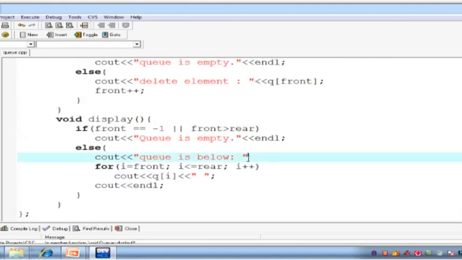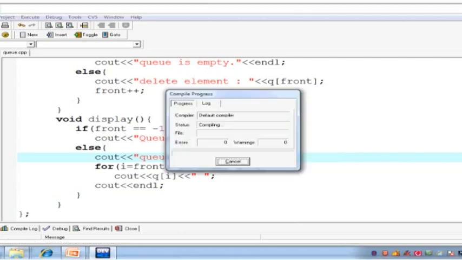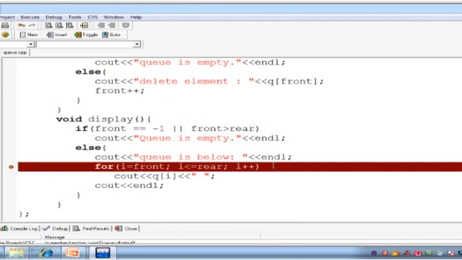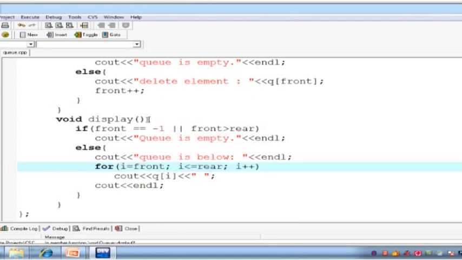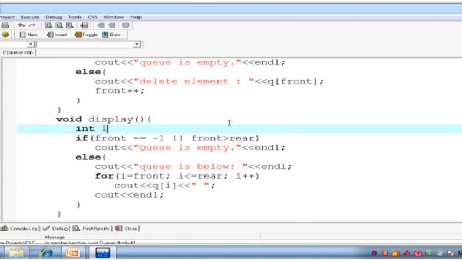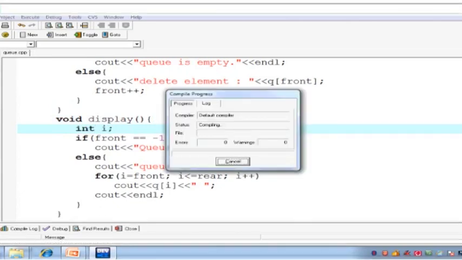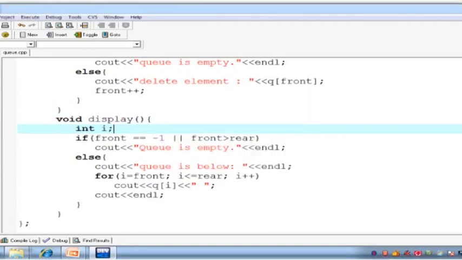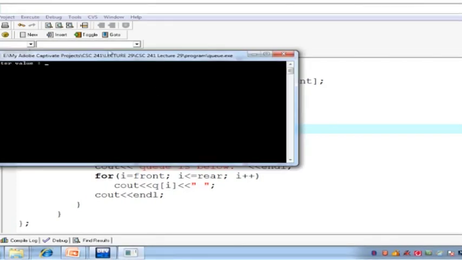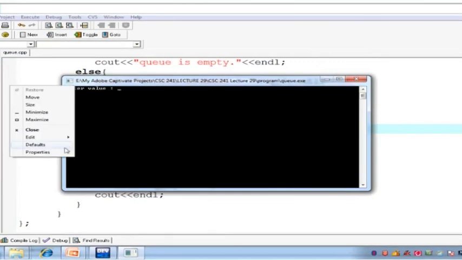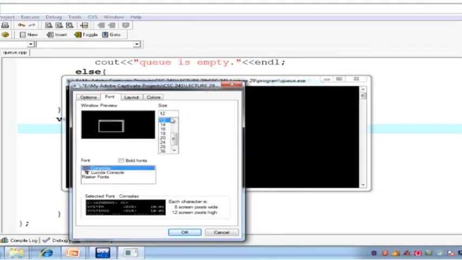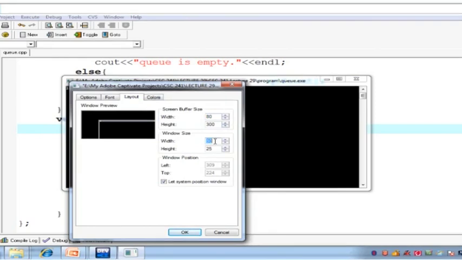Okay, I think semicolon is missing over here. Okay, I is not declared. We should declare integer I. Okay, now there is no error. Let's run the program. Okay, so we got the console. Let me change the properties so that it is visible to all of you. Size 50, layout is 55 and 13.